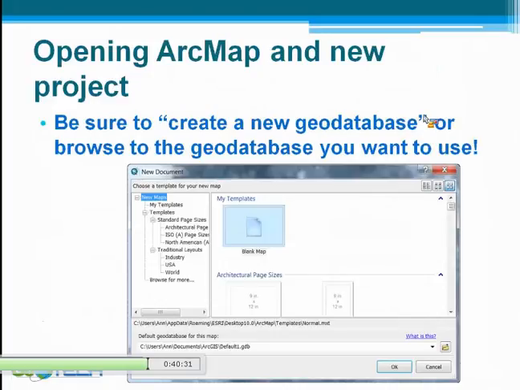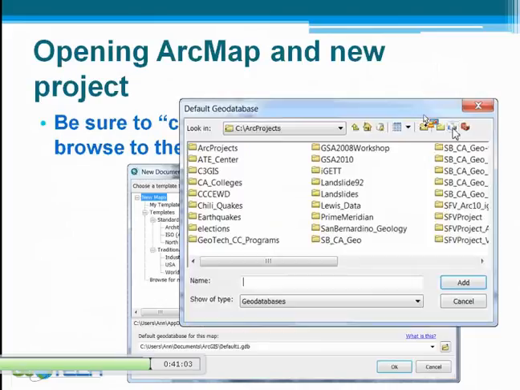The other caveat I want you to be aware of: this is the template when you open a new ArcMap document. If I click on a new map, you'll notice down below it says default geodatabase for this map. Well, it's defaulting to My Documents. I don't want it to do that. I want it to go to the geodatabase that I want to use. But what if I'm starting a new one and I don't have a geodatabase?